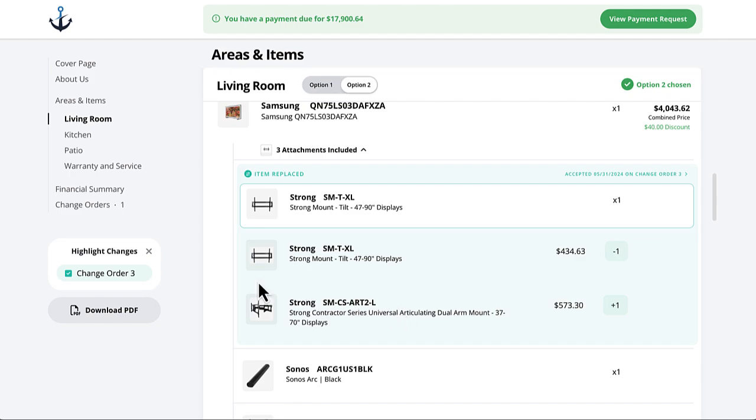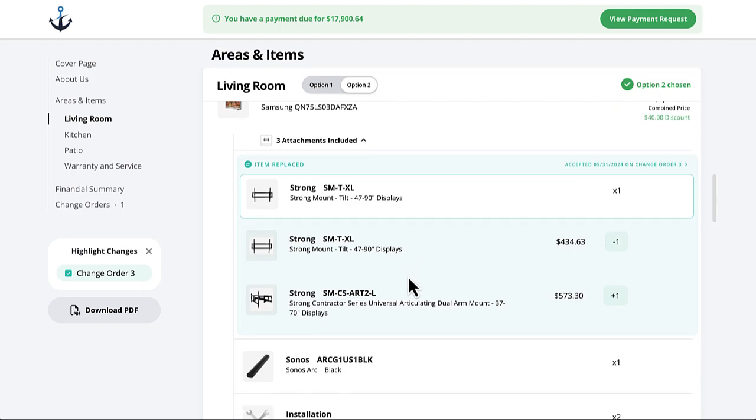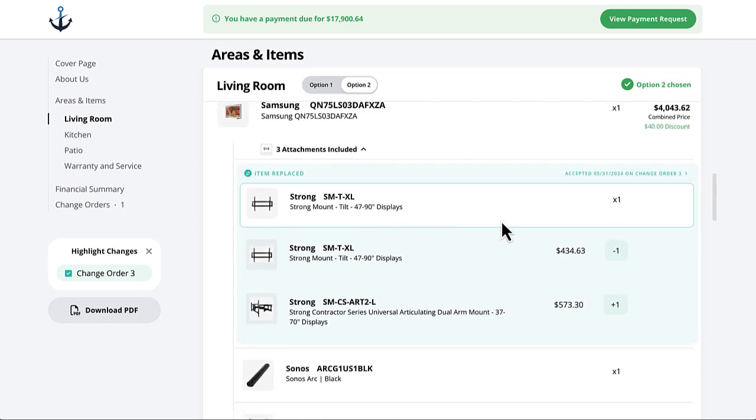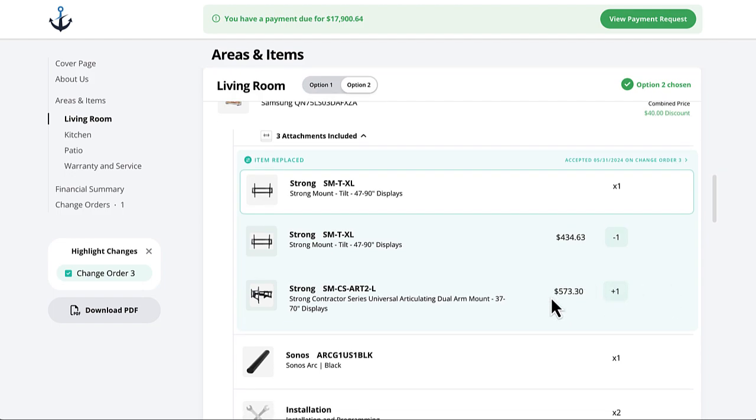So if they have multiple change orders, you can have multiple colors here, and the customer, as they scroll down through the proposal, will see what each change was. So on this one, this was the original amount. We have the credit here because we replaced it with this articulating arm mount. So we make it really clear to your customer to see how the project changed over time.